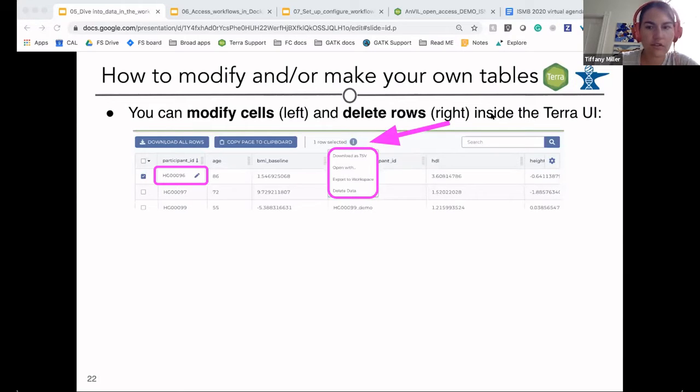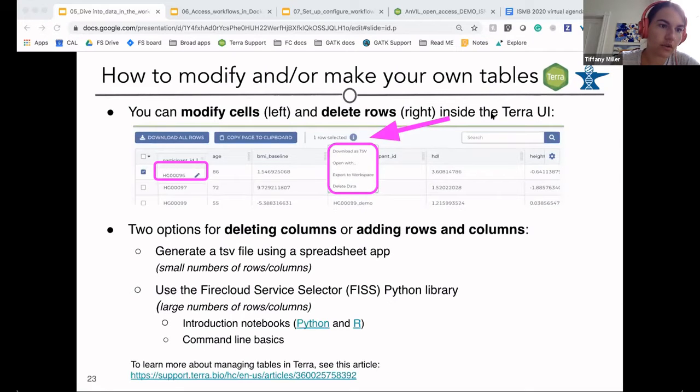So here's just a slide of how to modify your table. You can delete rows, and there's the option for downloading the TSV that I mentioned earlier. You can also use the little pencil to edit your rows.